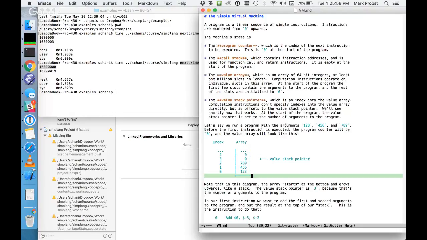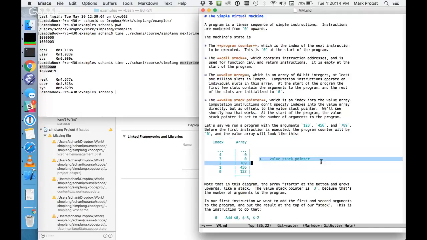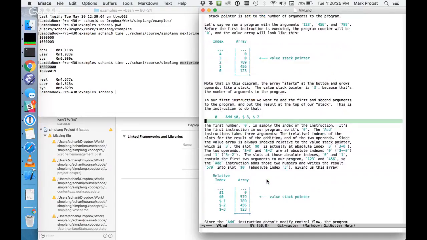So we're running the program with the arguments 1, 2, 3, 4, 5, 6, and 7, 8, 9. So this is what the value array will look like, where the value stack pointer will point to. And the program counter is 0, because that's where the program starts. Now, our first instruction in our program is an add instruction, and the 0 here is just the index of the instruction. It's just a line number, basically.